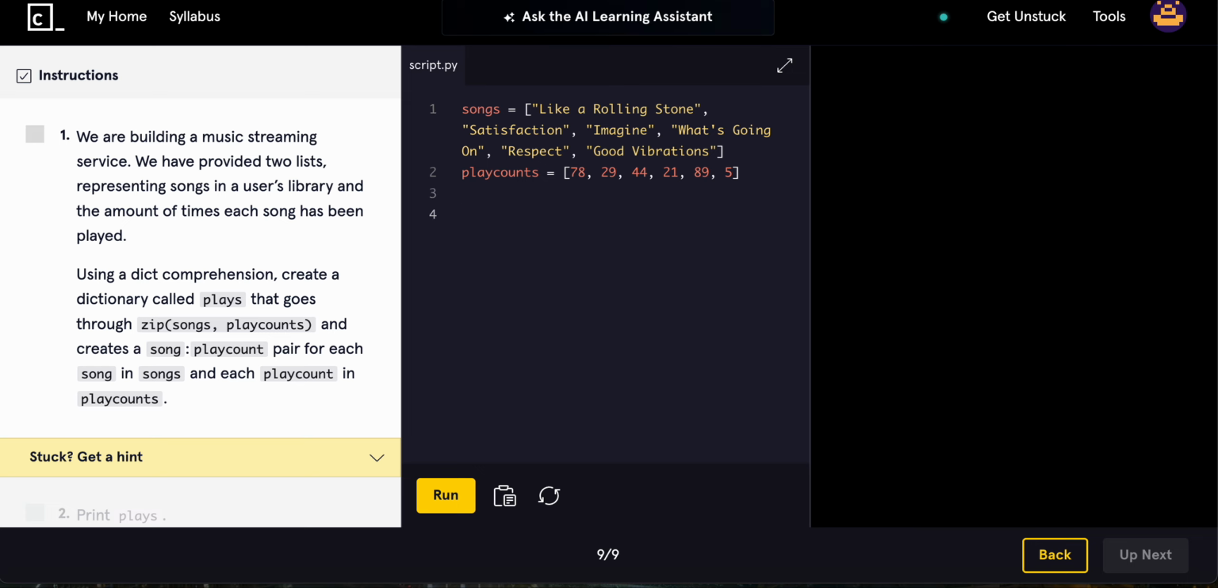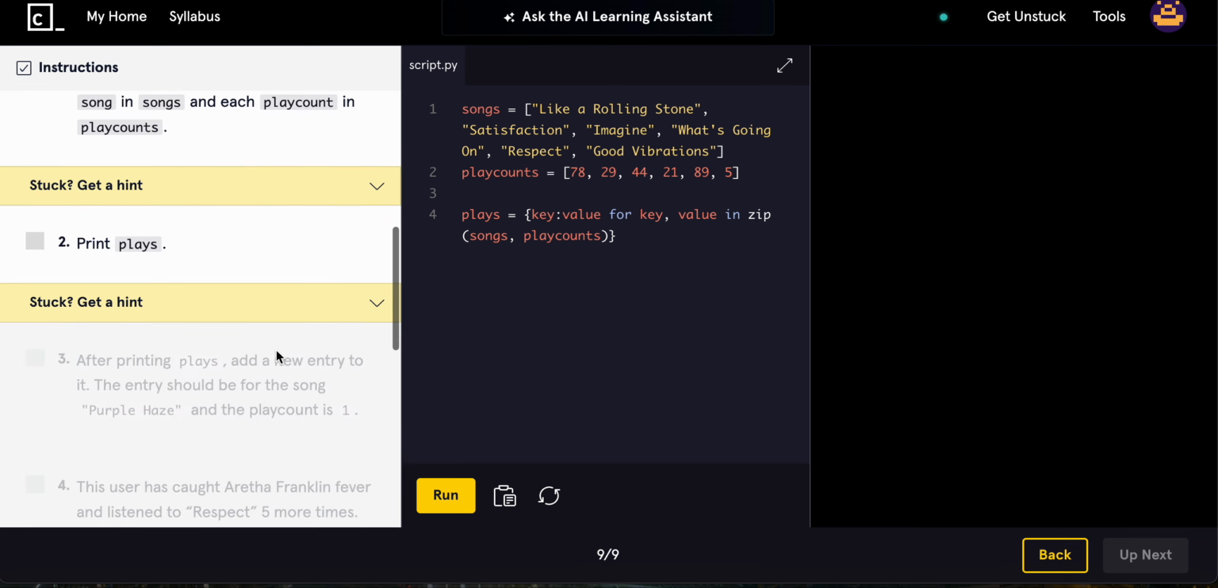Okay, so we'll call the dictionary plays equals this. Then we'll do key value for key value in zip songs, and then play counts. Now print plays.